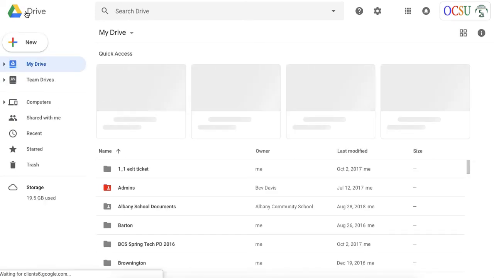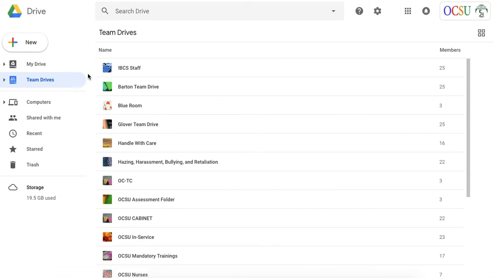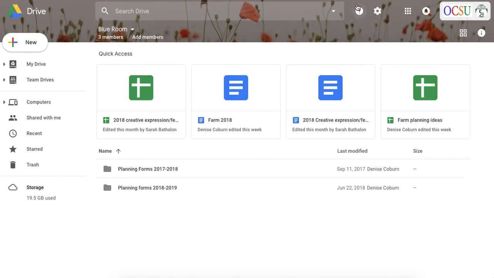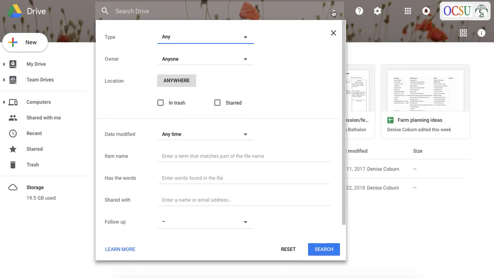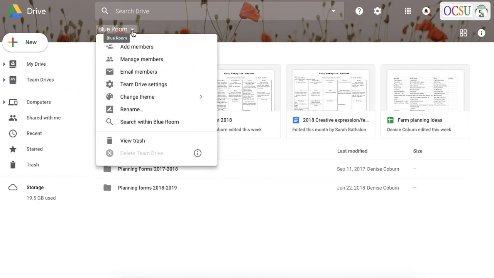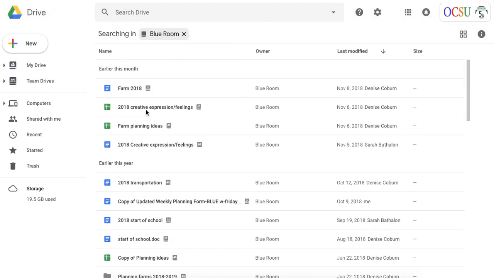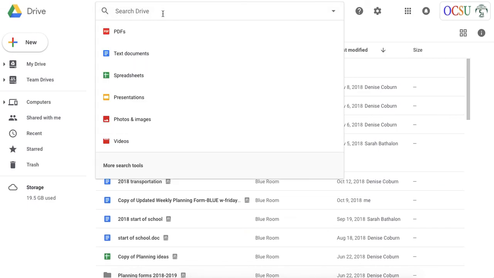So those are just a few little tips in terms of finding and searching things in Google Drive and Google Team Drive. One other thing I will mention is that for Team Drive, when you're doing a search, you can also click the name of the team drive, and you can search just that single team drive. So if I wanted to search this Blue Room team drive for something, I could do that. Now it's just showing files in that team drive, and then I could click here and search to narrow it down. So hopefully all those tips were helpful.